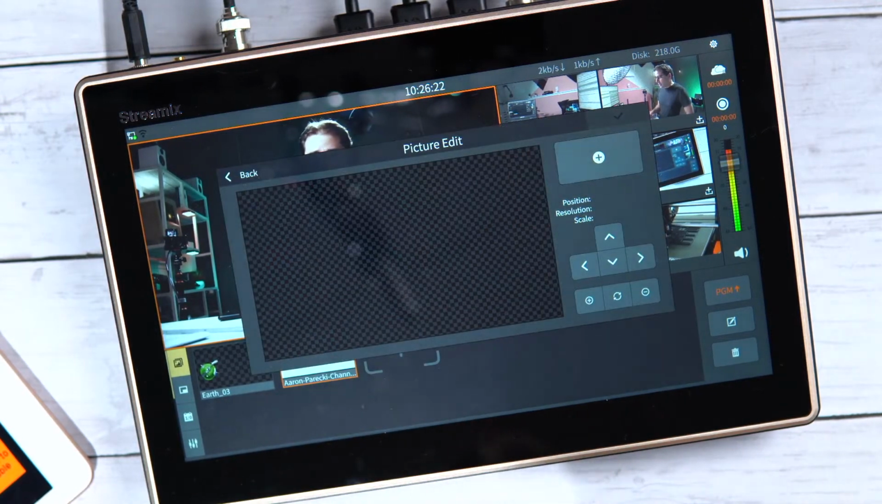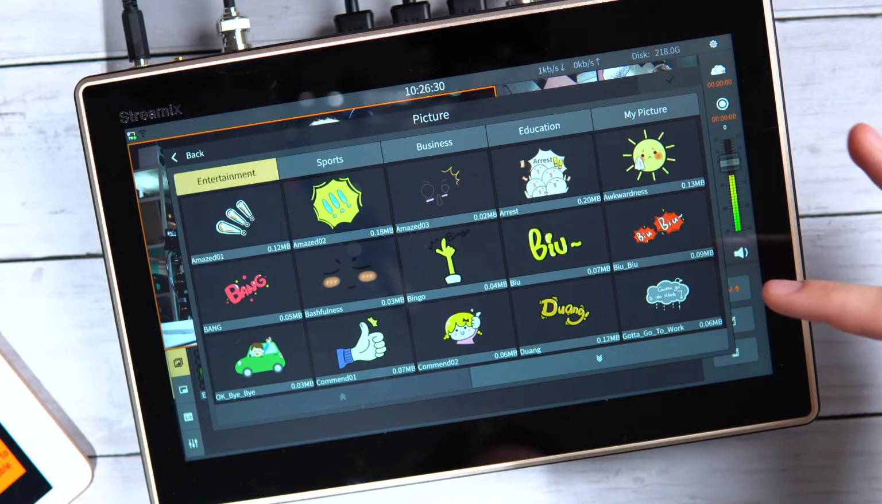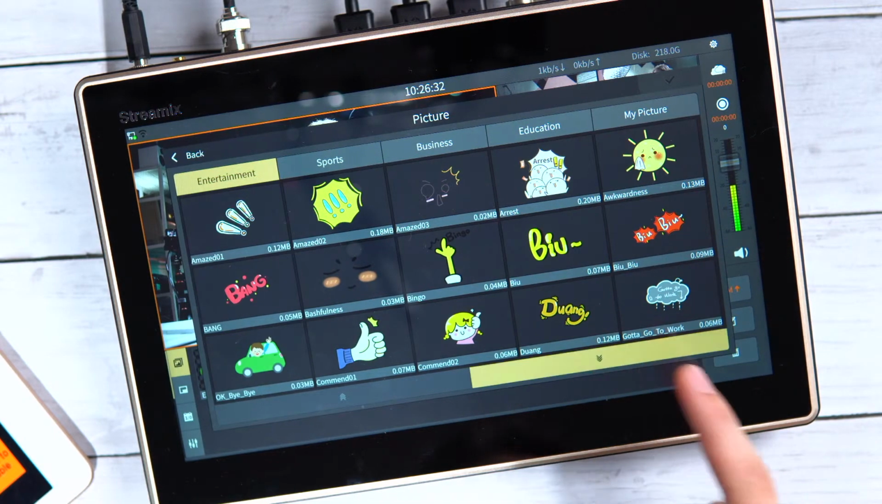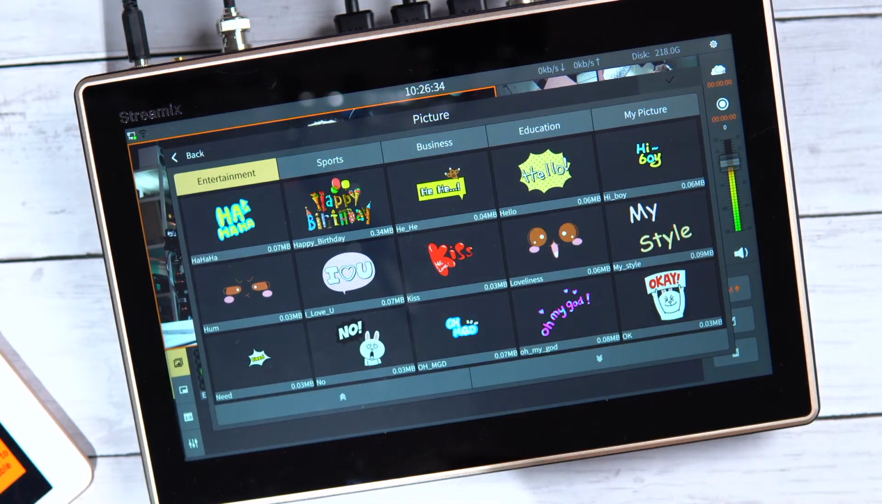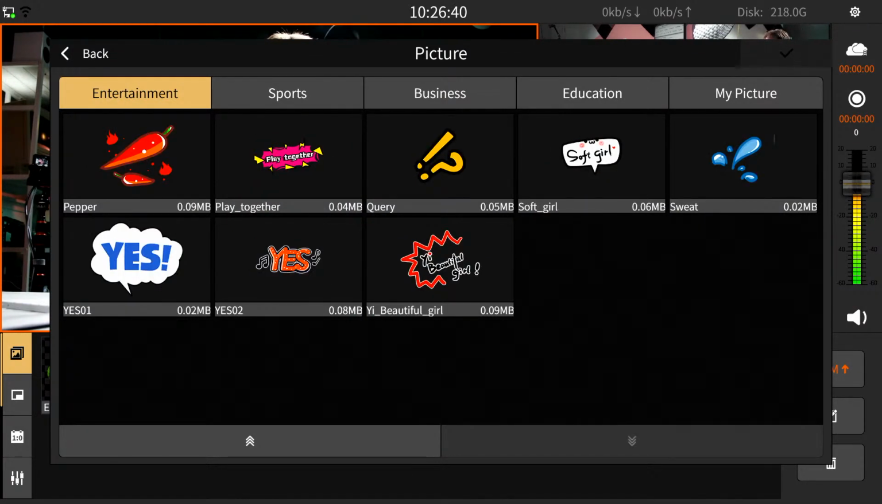To get graphics in here, you can go and load new graphics. They actually ship with a whole bunch of these little funny icons. There's just a bunch of silly stuff in here. And I don't know if I would ever use any of these, but some of these might be kind of fun.